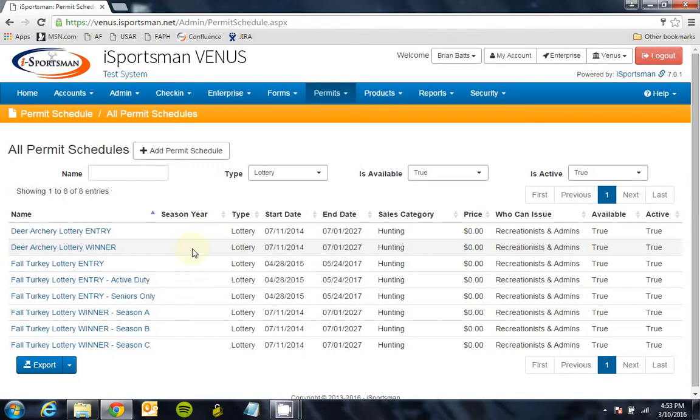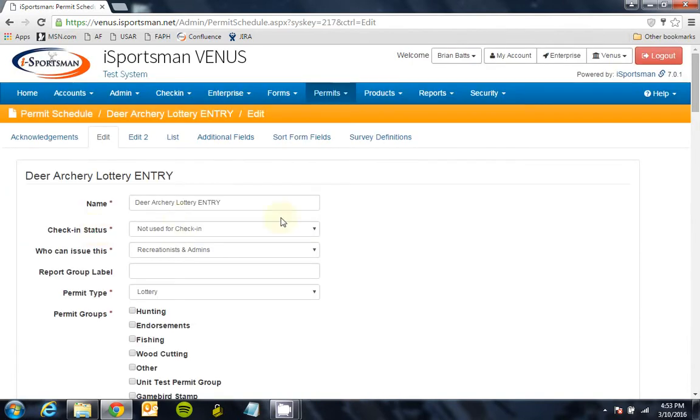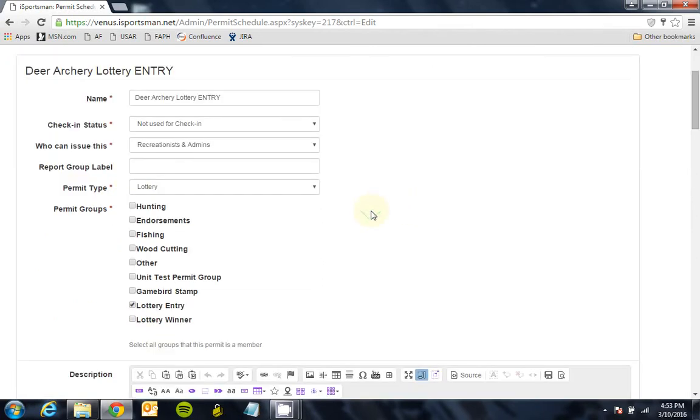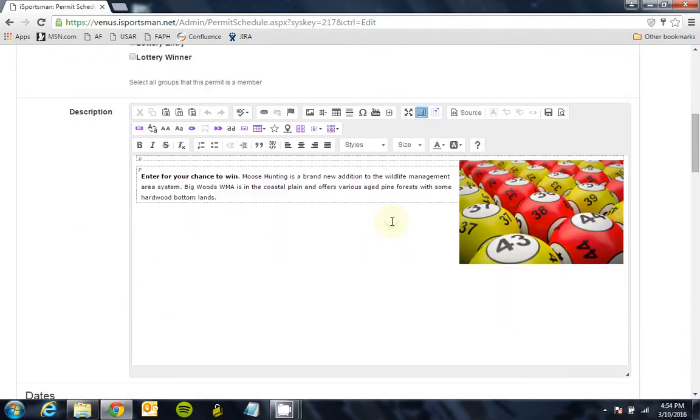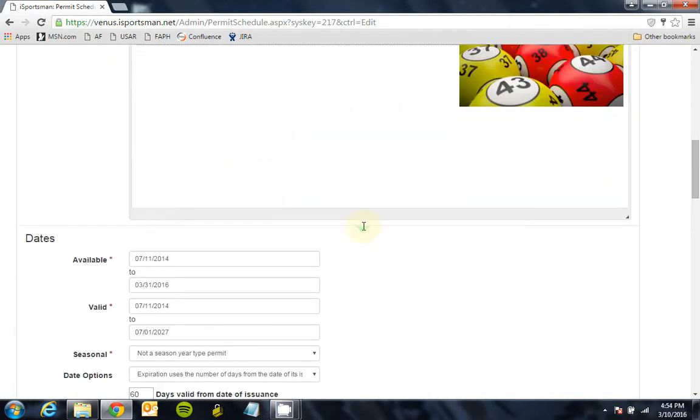Okay, so let's go into the entry permit. Of course, name it something intuitive to the users. Set your permit type to lottery, and you will set your permit groups. This will be part of the lottery entry group. Of course, you can put whatever description you want in here, rules, regulations, and a picture, whatever.